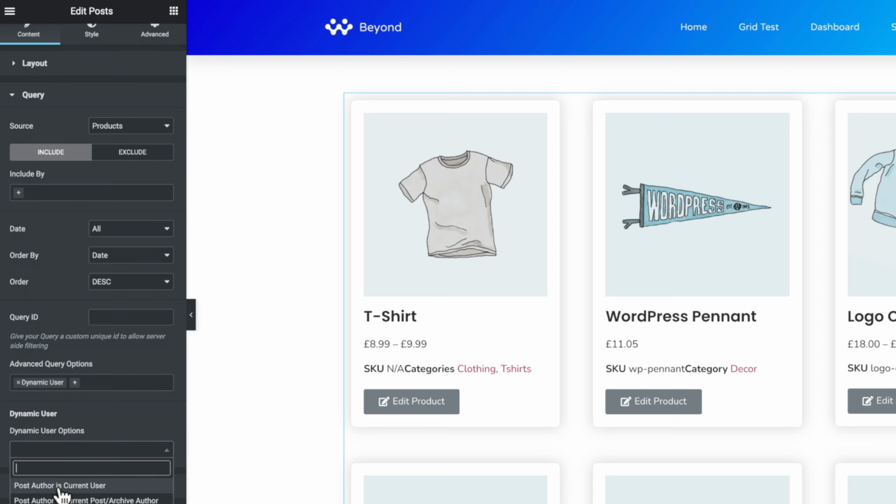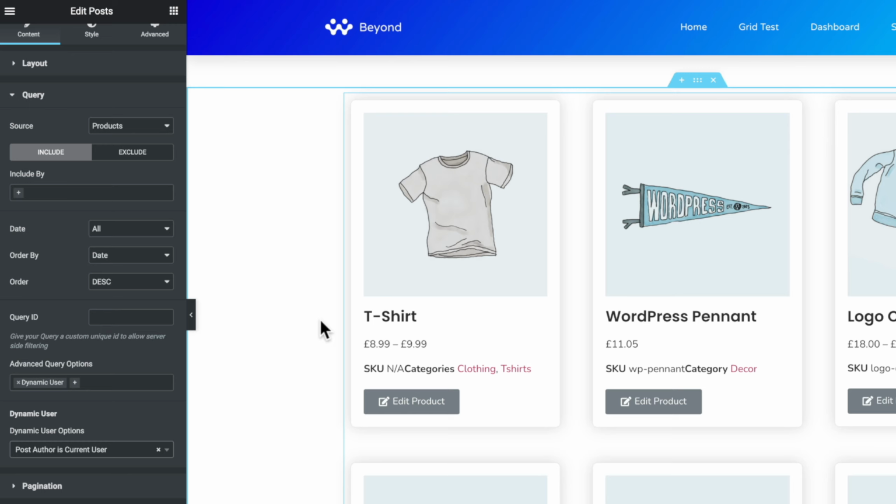Once we select that, that now limits this to only showing any of the products that we have added with the account that we're currently logged in with. So it's pretty cool and an easy way of making sure that you only have access to the products you want to have access to. Like I say, you could set up a second template for an admin user that would have full access where this dynamic user query is not being used at all.